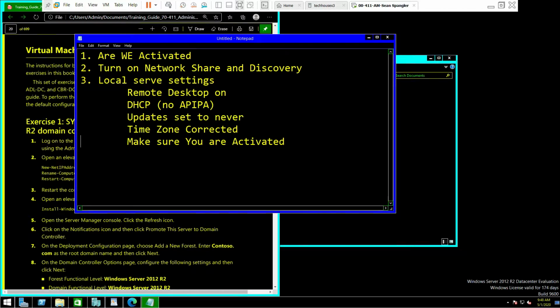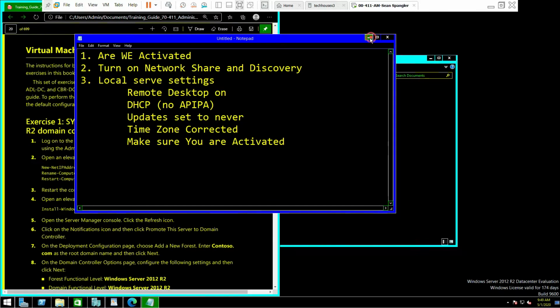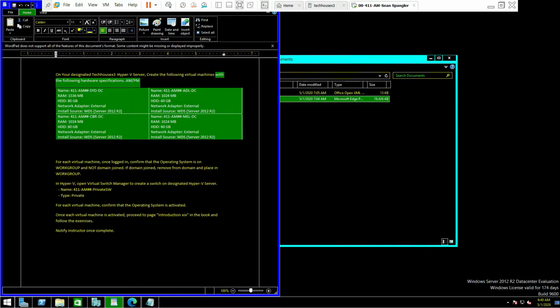So once we were done with that, we need to continue. Let me just minimize that. All right, cool. So we completed all of these steps right here. Now we need to do on each machine, activate, proceed to introduction XIX in the book. That starts off on page 20 in the PDF. Again, you can grab that from the Dropbox, everyone in class, so you can go along with your physical copy.